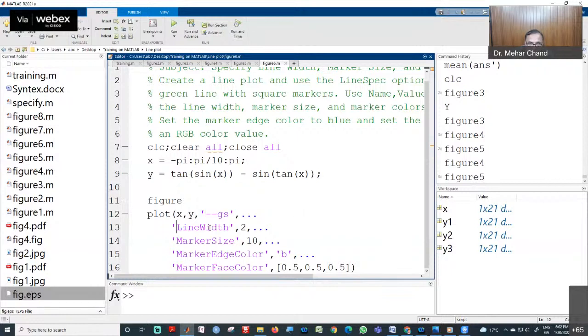Then we are using line width. Line width is 2. And then we are assigning the marker size here. Okay. Here is the marker size, which is 10. And then we have marker edge color, which is blue. Then we have marker face color. This is the color. We can use the color in this way also. Okay. So when we execute, I want to show all these things one by one.